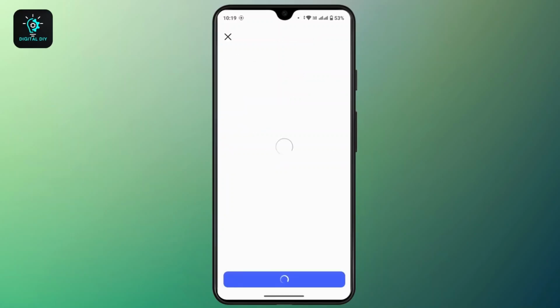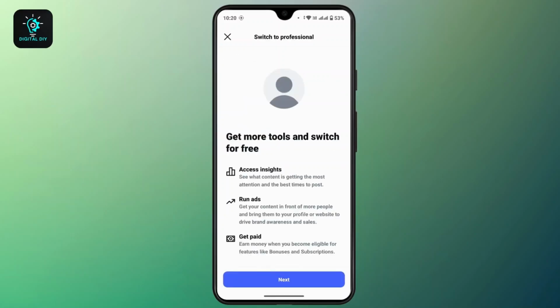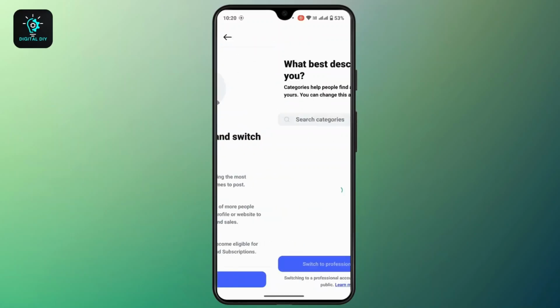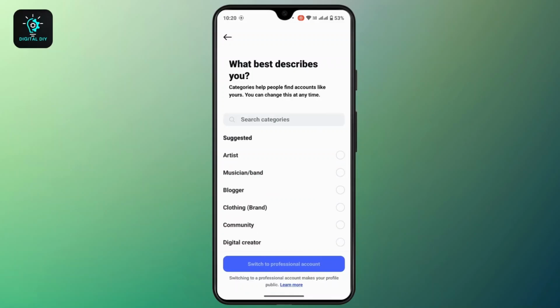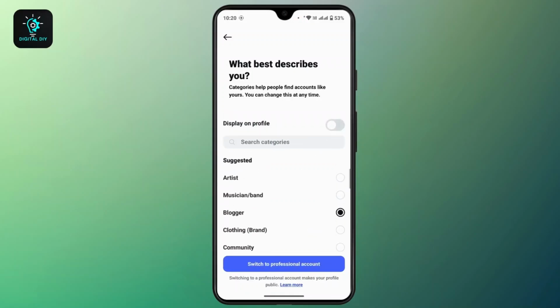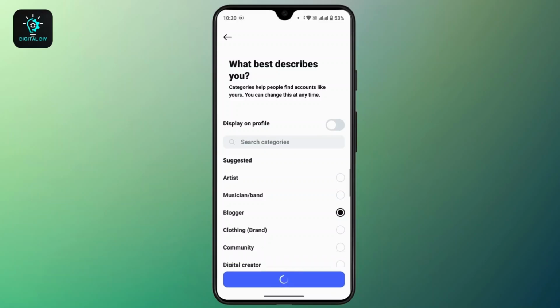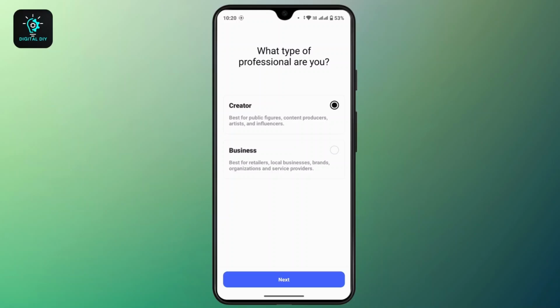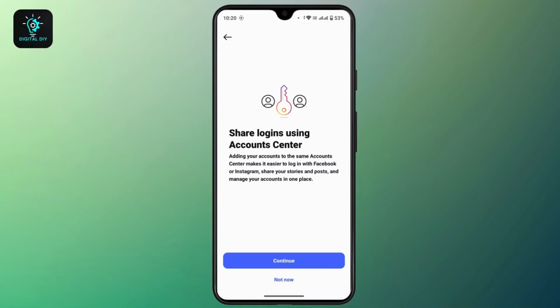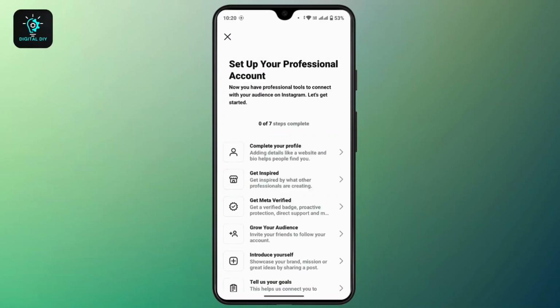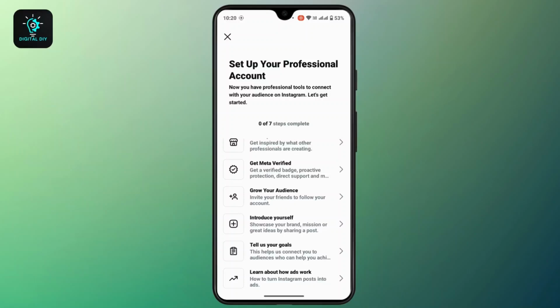From here, tap on switch to professional account. Then you have to create a professional account. Tap on next. From here, you have to select your preferred category. Then tap on switch to professional account. So here you have to follow all of the on-screen instructions given here properly. Then tap on next. Then you have to set up your professional account by completing all of the steps.